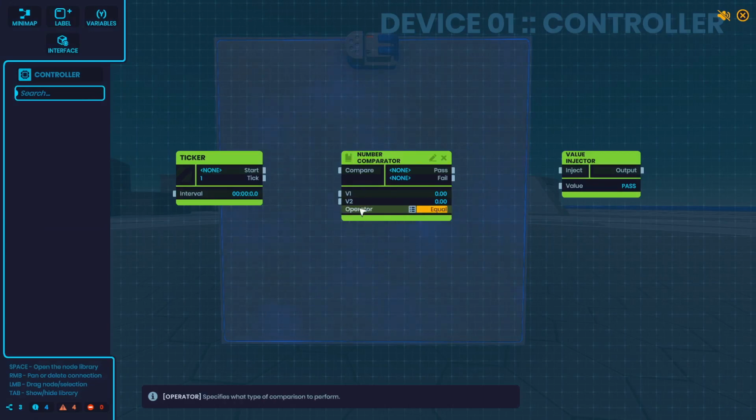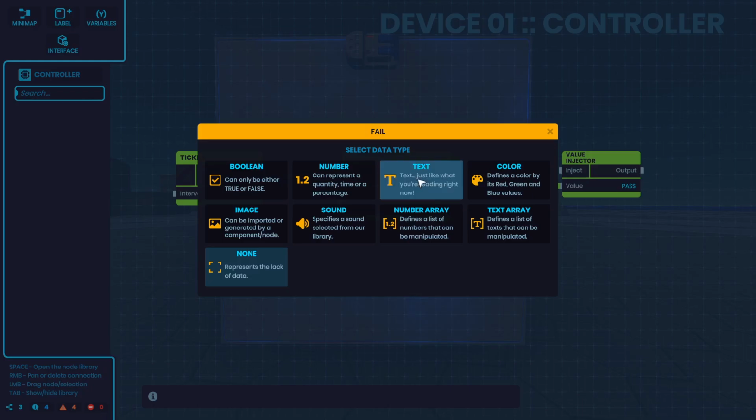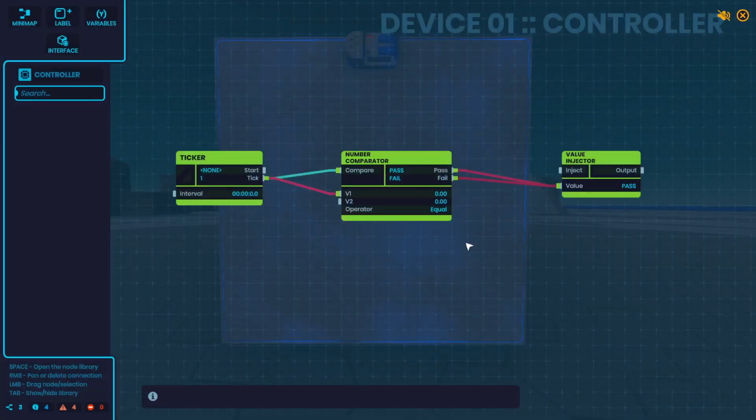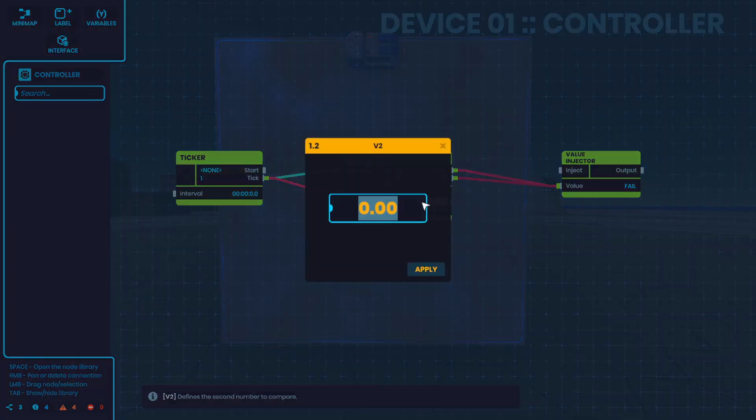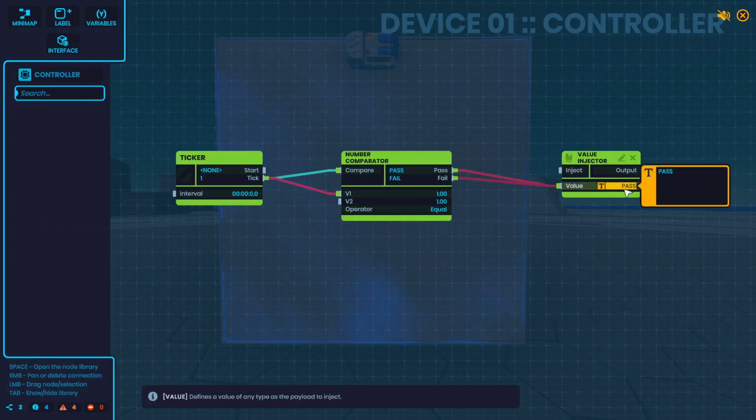And this has an extra operator, which only works with numbers. So now if we set v1 to 1, trigger compare, now it's looking if v1 and v2 are equal. So it will trigger fail. But now if v1 equals v2, it will trigger pass. Then you can also change the operator.